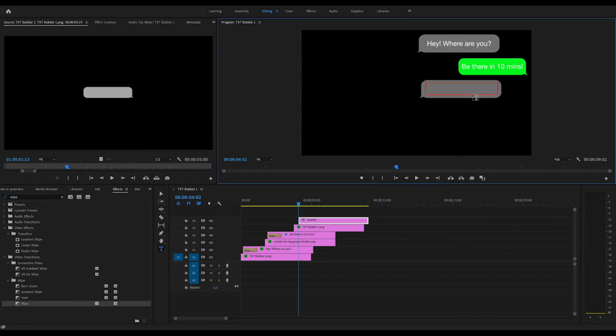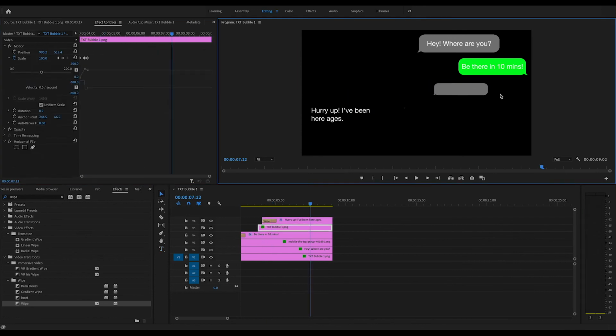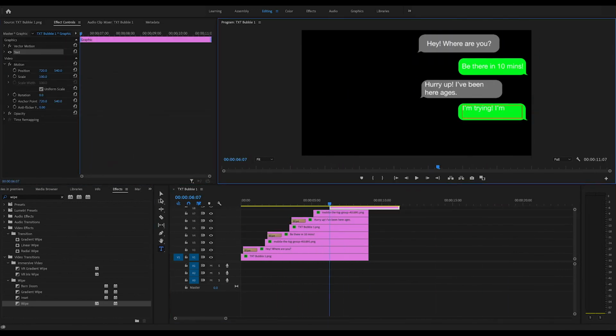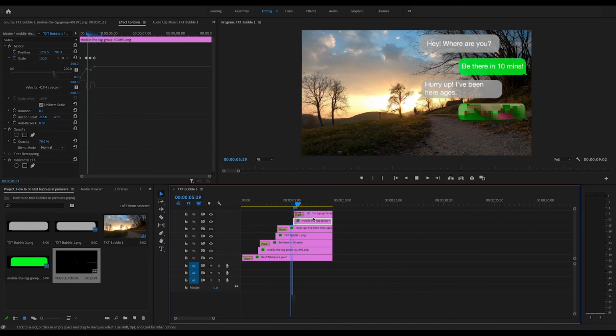Lastly, repeat all these steps if you would like more text to appear in your video by simply copy and pasting each bubble. Change the text and move them in the timeline. And once you've got the amount of text you're happy with, go ahead and apply your footage underneath.